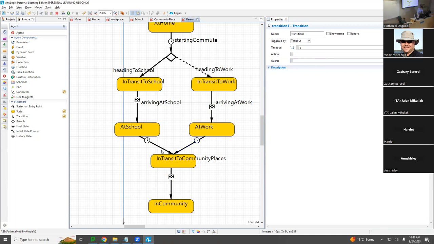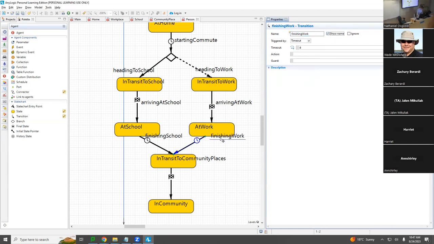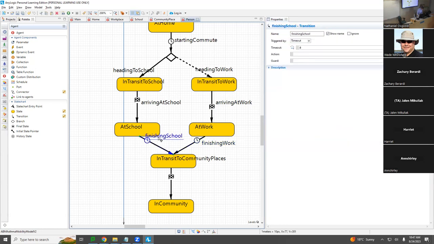These transitions are going to be finishing school, and it's going to be a timeout transition after 8 hours. So 8 hours in school, and we'll assume the same thing for work. After 8 hours at work, this is going to be called finishing work. Obviously, you could refine this, challenge it. You could have kids go home with a certain probability or go to after school events, et cetera.